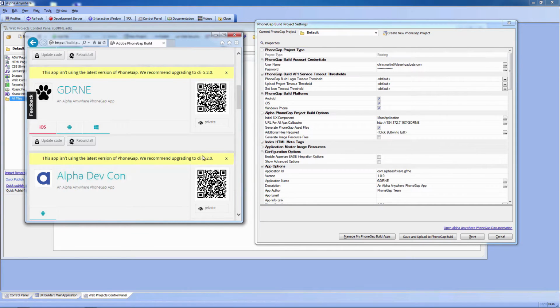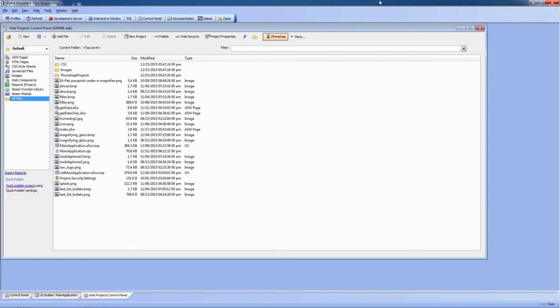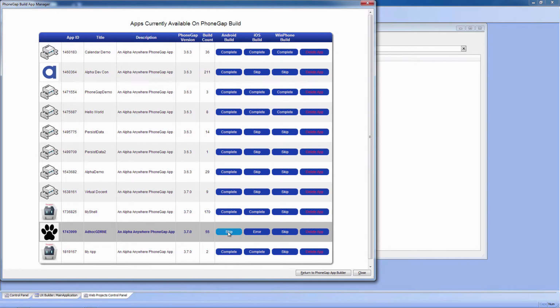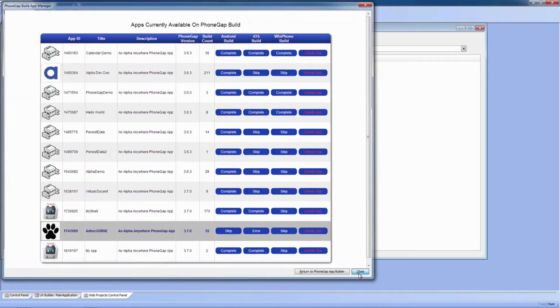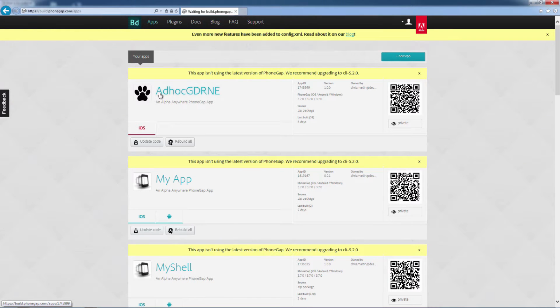Since I already have the GDRNE application on PhoneGap build, I will change some of my PhoneGap settings here in Alpha Anywhere. I will change the application name, change the application ID, uncheck Android and Windows Phone since we are just doing iOS now. Click the Save and Upload to PhoneGap Build button. And note that this failed the first time. This is because this is the first time uploading to build, and therefore I have not yet associated a signing key with it yet. I need to go back to PhoneGap Build, where you will now see that iOS is red, meaning that the build failed.